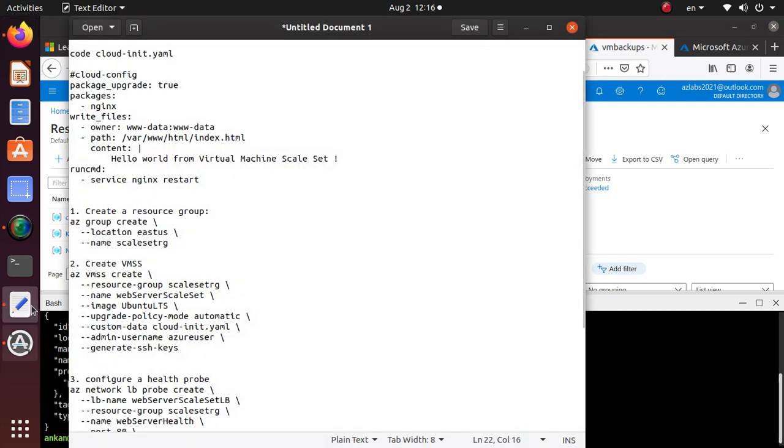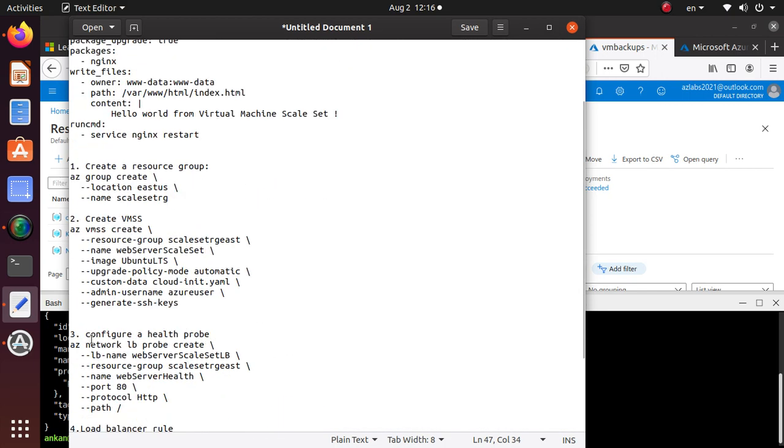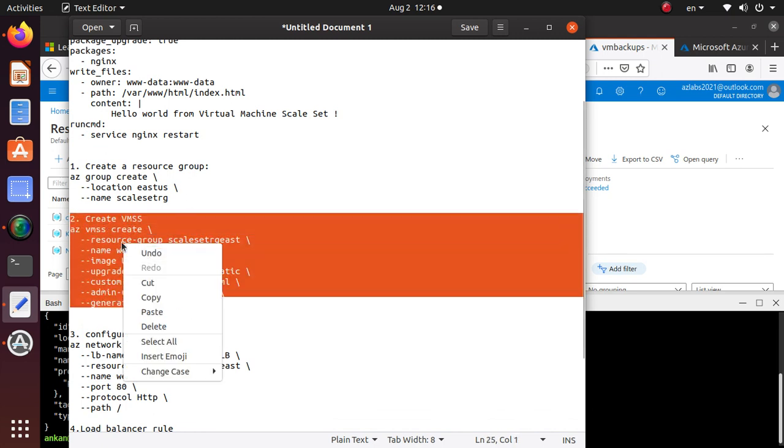Since I changed that to scalesetRG East, I'm going to change this to East as well, resource group RG East. I'm just changing the resource group name because I already have a resource group in another region. So that's good. Now I can create a virtual machine scale set.